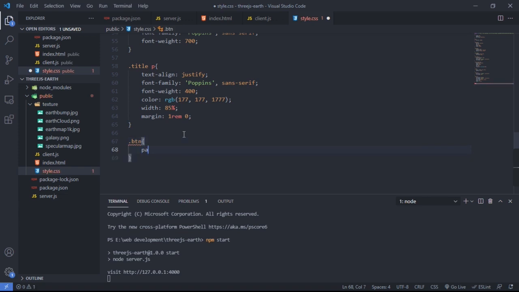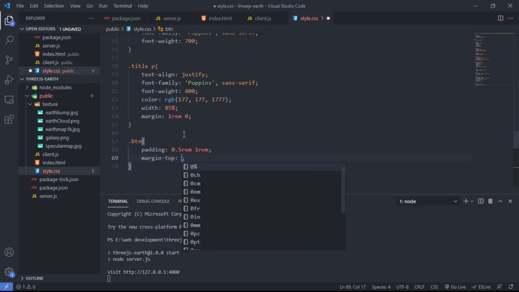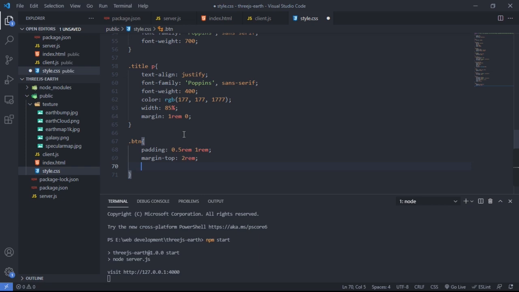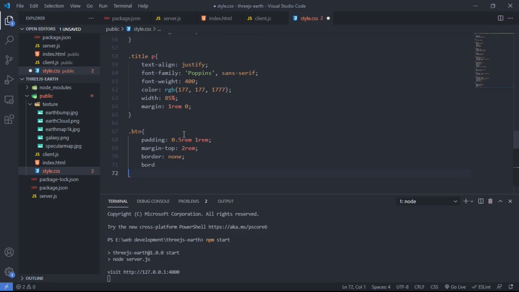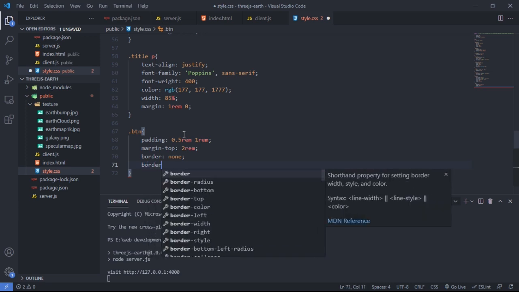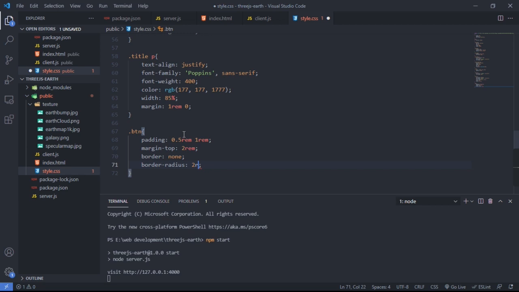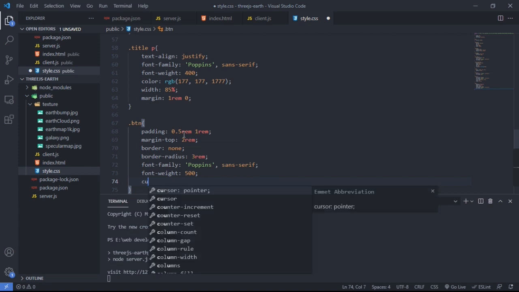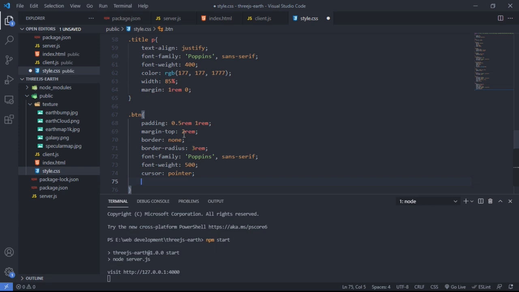Let's btn padding, let's say 0.5 rem from top to bottom, 1 rem from left to right. Margin top, let's say 2 rem, and border none. Border radius, let's say 3 rem, and font family is gonna be this. Font weight is gonna be 500, and let's say cursor is gonna be pointer.